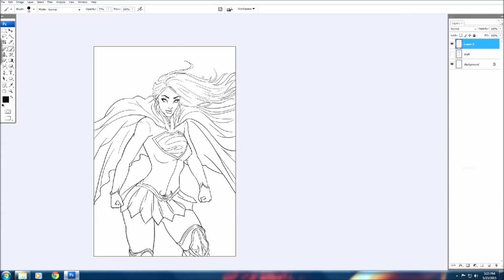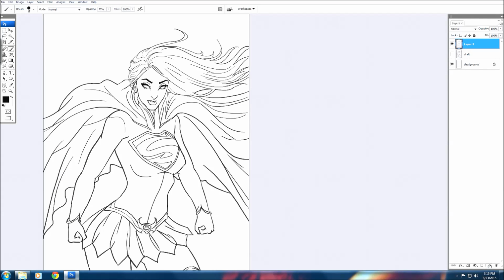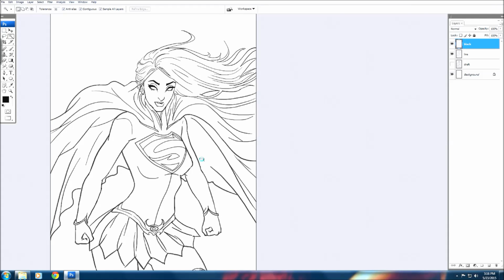So the details are there. Let's add the black stuff. The shadowy parts, the deep black parts.